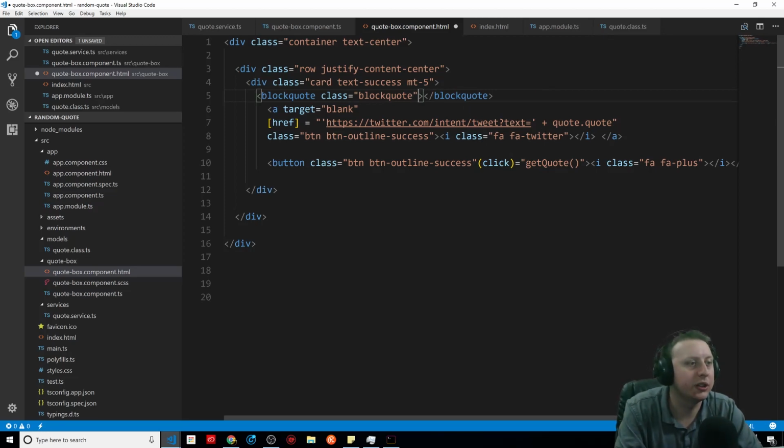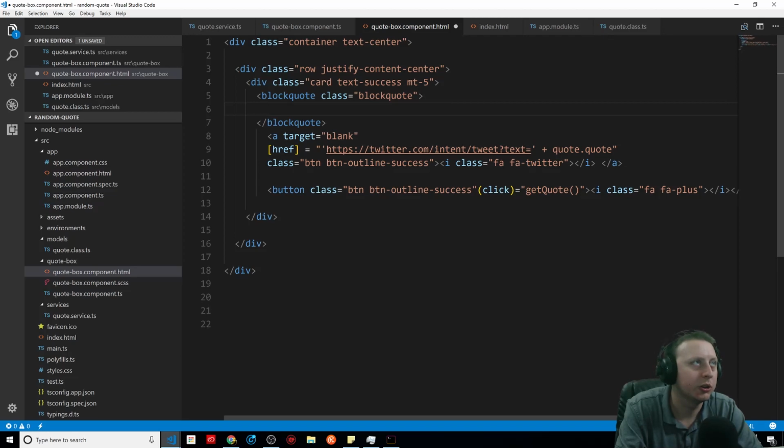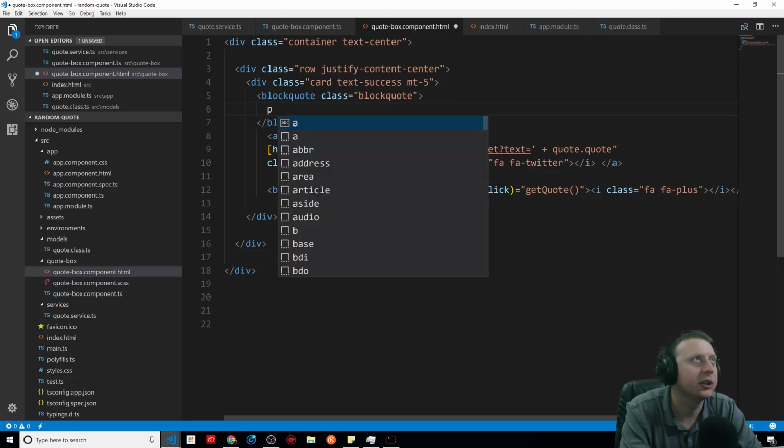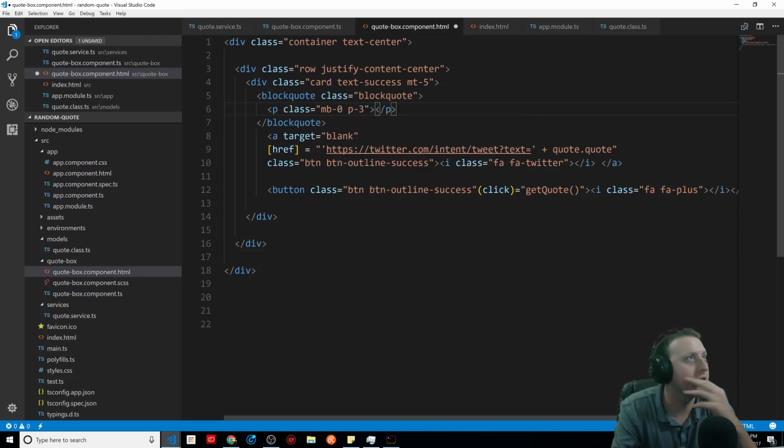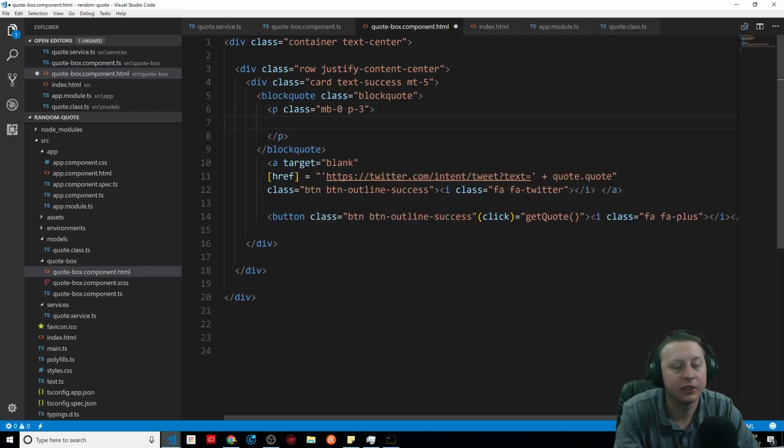And within here, within our blockquote, we're then going to create a paragraph tag. And this is going to have the margin bottom -0, so no margin. And then this is also going to add a p-3 padding class. These are all just defaults that are part of Bootstrap 4. Probably one of my favorite things is the margin and the padding aspects for Bootstrap 4.